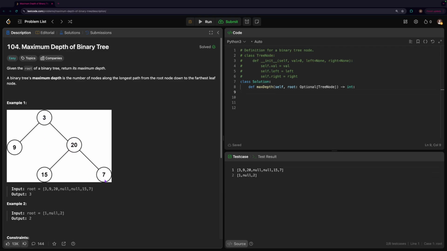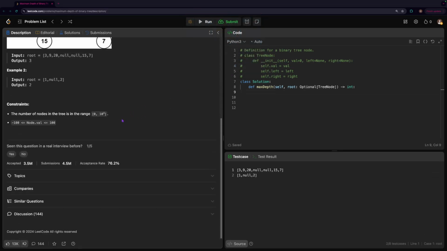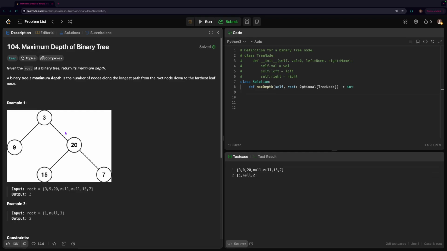two nodes here, three nodes here. So that's a path of length 3. And we also have a path of length 3 here, which is why the output is 3. Okay, seems like that's the only test case. So how are we going to solve this?